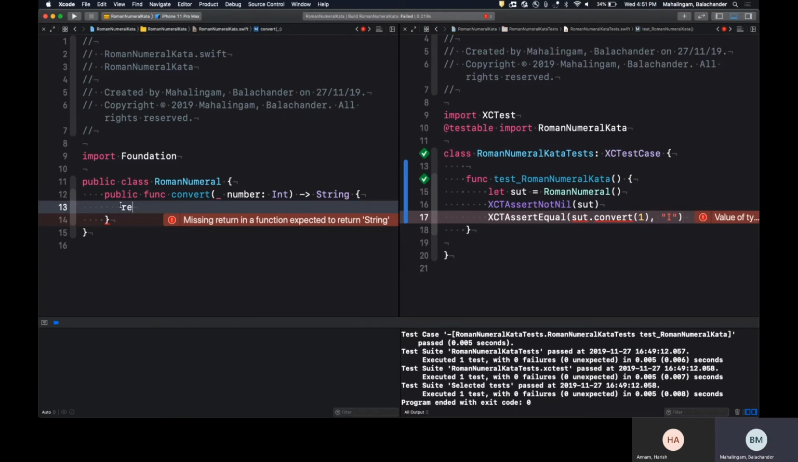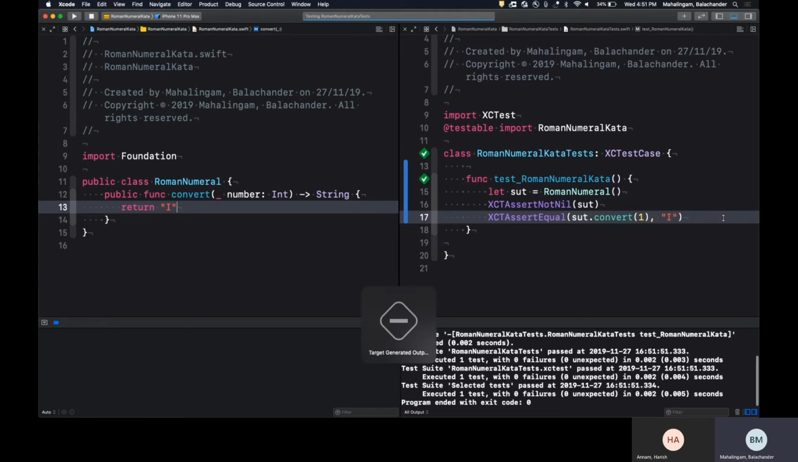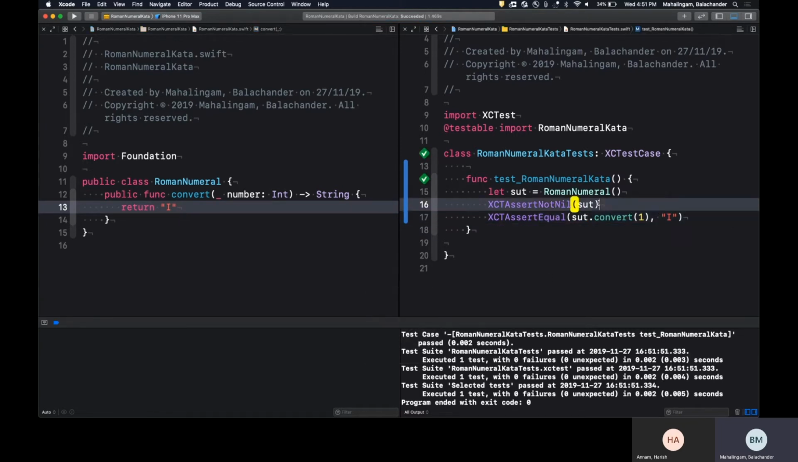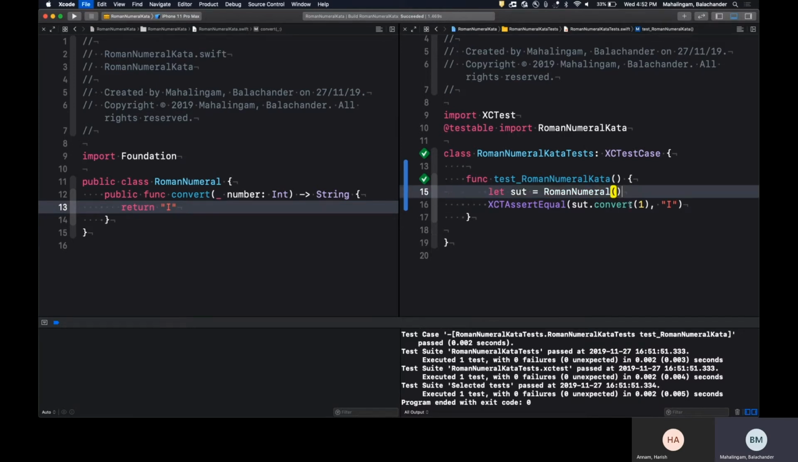What is the minimum code that I have to write here? Just return. That's right. Just to make this test pass, I think that is enough. Yeah, test succeeded. We don't need this test now. So we are in a green phase. What is the next phase? It's the refactor phase. So I'm going to refactor the test here and delete this, which is not needed now.